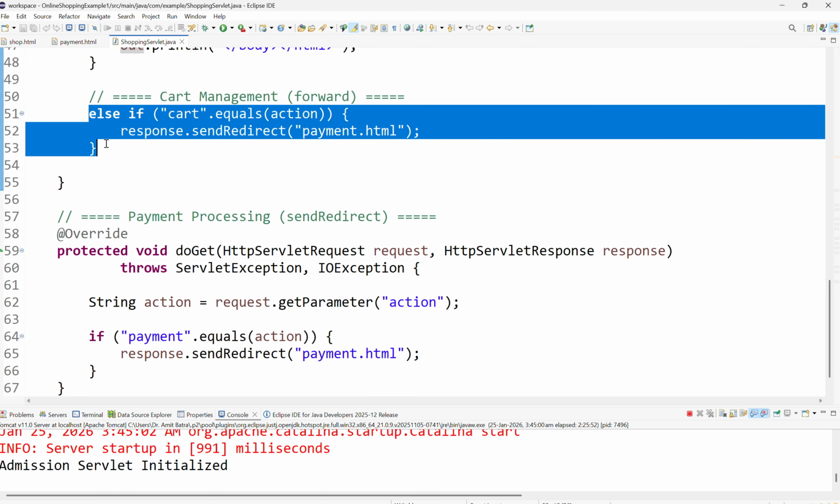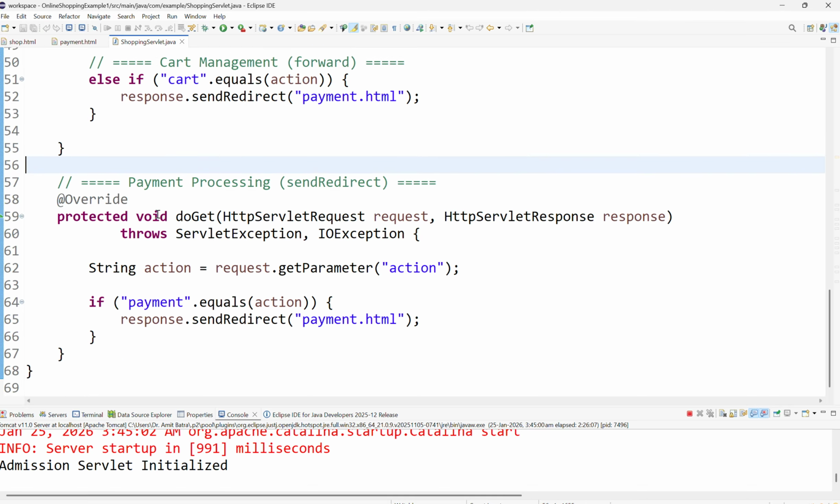Next comes the else part, if cart.equals(action). So this piece of code checks whether the value of the request parameter action is cart. This value is sent from the HTML form using a hidden field.